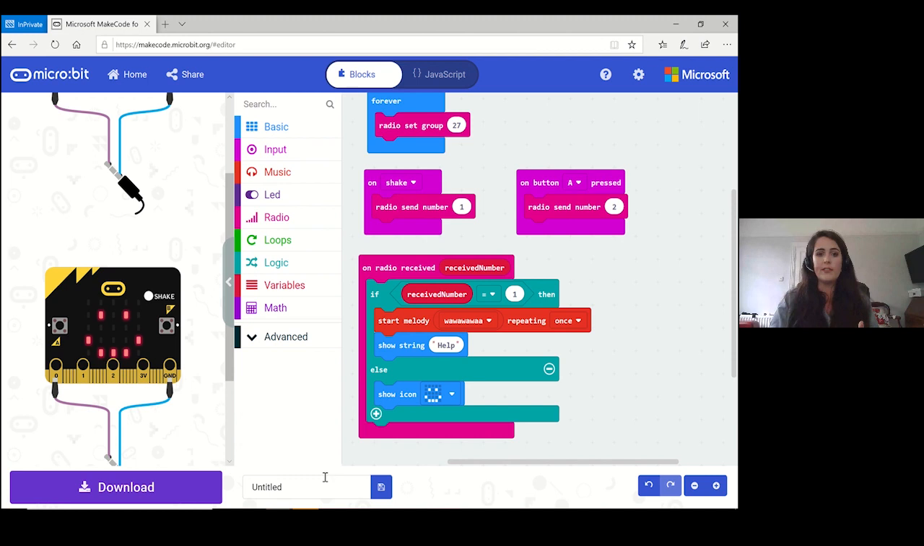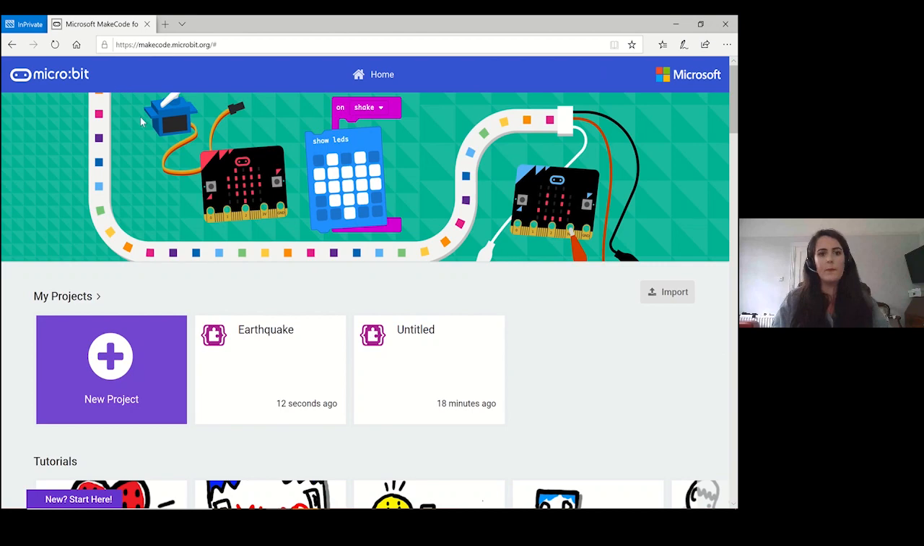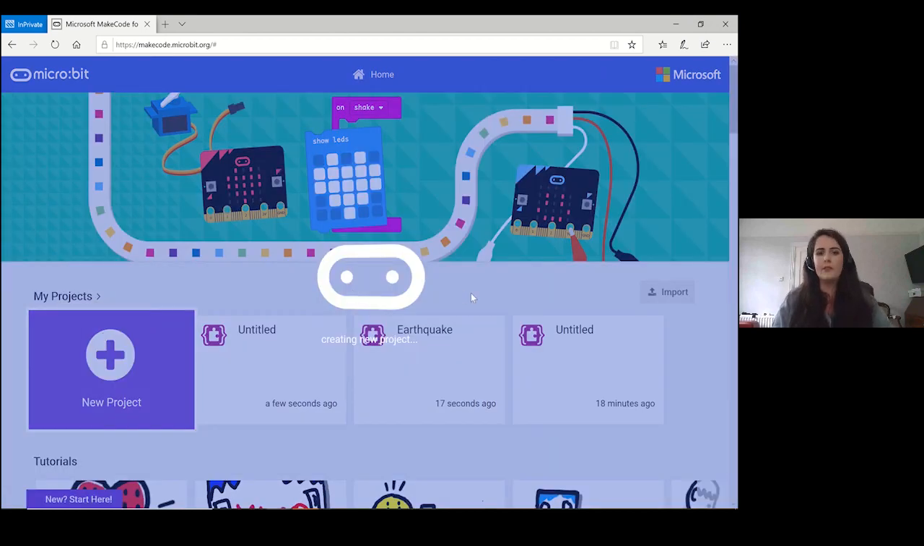I'm going to save this project and I'm going to call it Earthquake, so if I ever wanted to use this code again, I have it. So I typed in Earthquake and I'm going to hit save. Okay, and then I can save it onto my computer there with the instructions that pop up. I'm going to go home. You can see that there's my Earthquake project, it's saved, but I want to go to a new project.